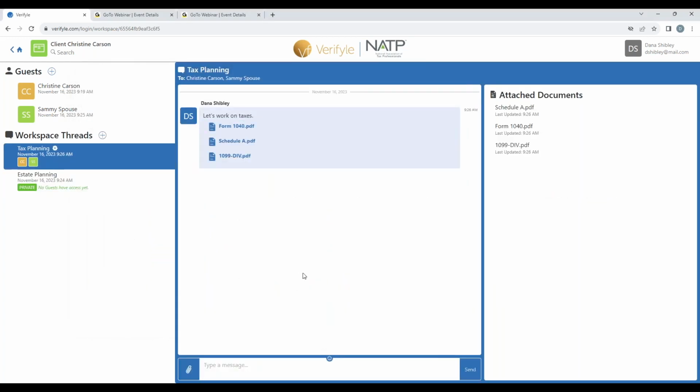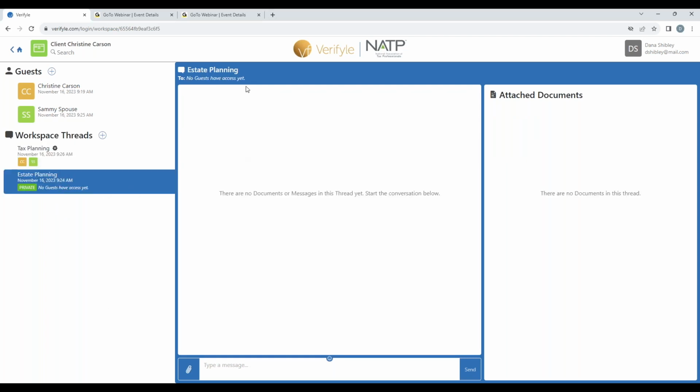That information is all encrypted as it's pulled into the Verifyle system. Okay, so I can see the documents all here, and I can see the documents here as well. All right, and so I'm sharing that information with Christine and Sammy's spouse. Let's do the same thing with estate planning. I'll click on the estate planning thread, which brings it front and center here.